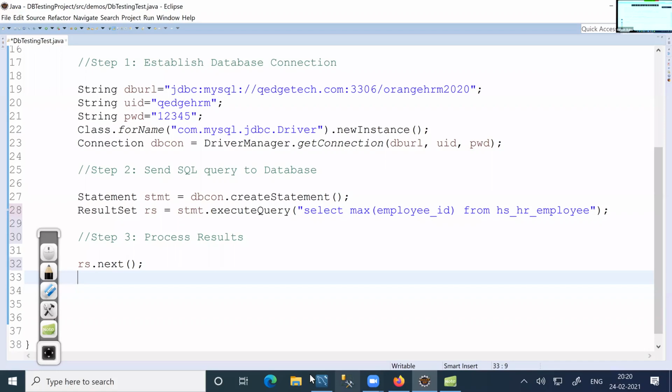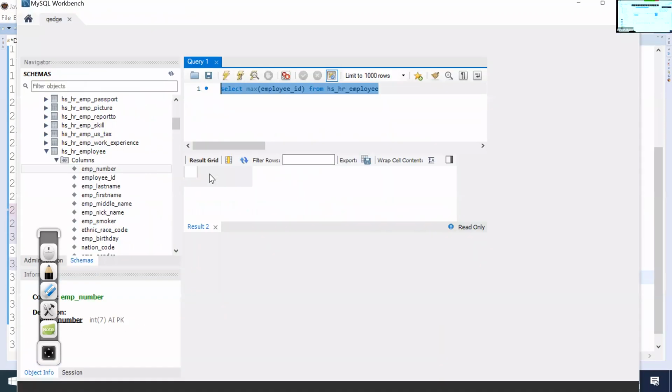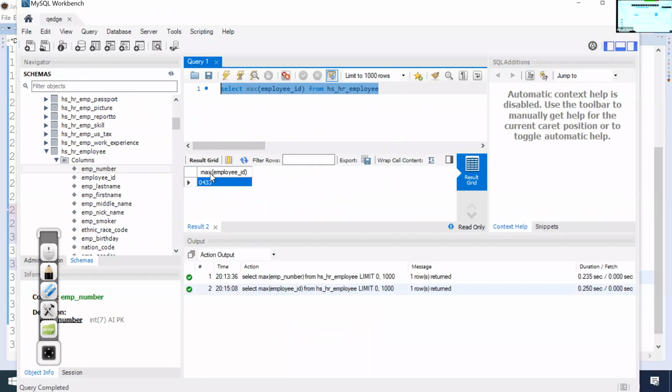First you see the output so that you'll understand. What is the column name here? Max of EMPID. Otherwise, I can give the column number 1. By default, the record pointer position is at the top of the first row. rs.next will move the record pointer to here. Get the data available in the first column of the current row.